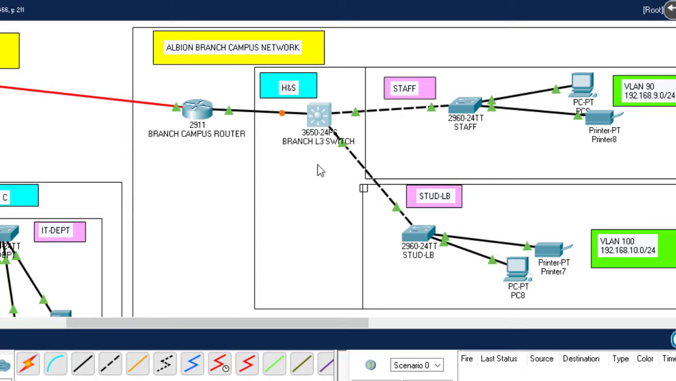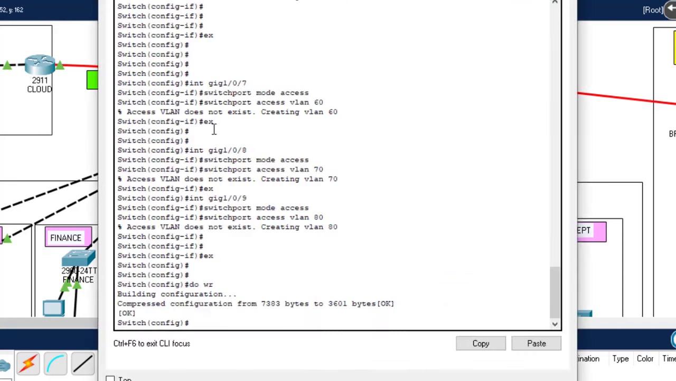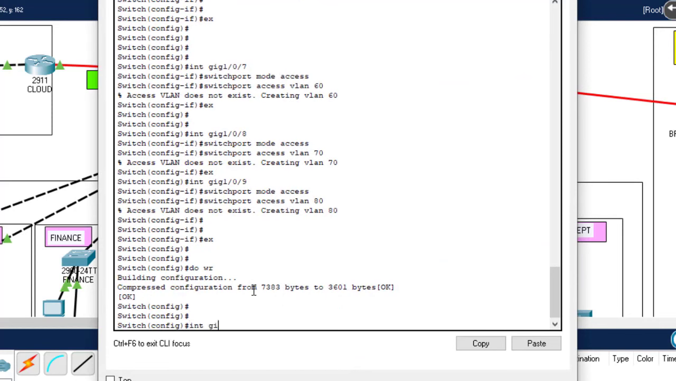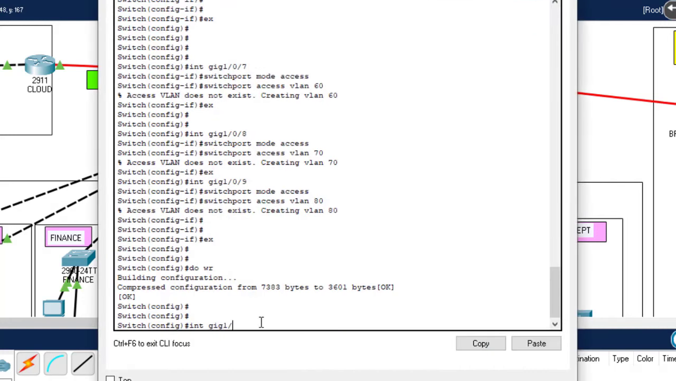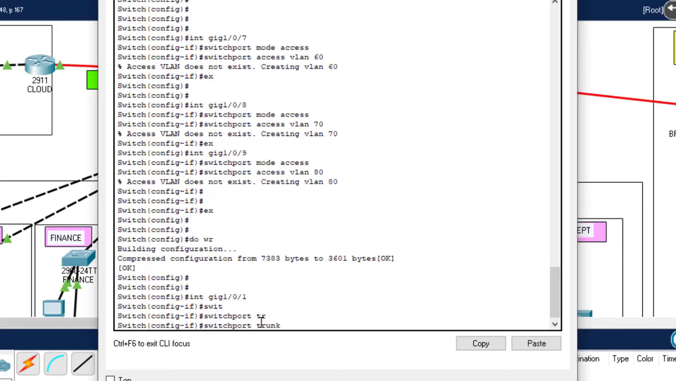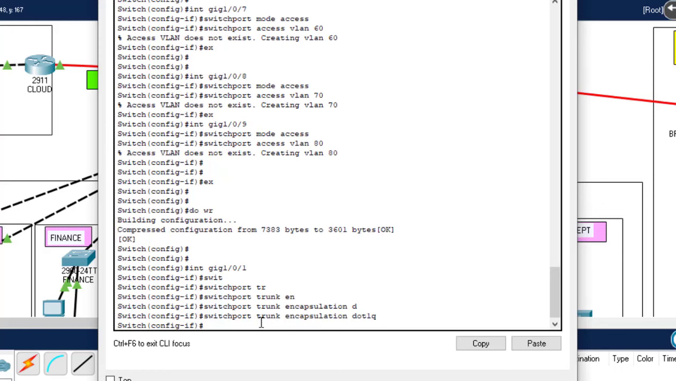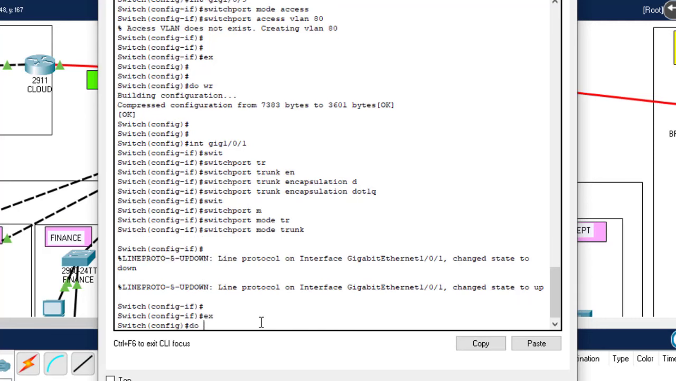Okay, so we are done configuring everything on the access layer and the distribution layer of the branch campus network. So let's configure this interface to be a trunk interface, because we have almost 8 VLANs here, and they will be passing through this interface. If that interface is an access interface, they won't pass. So we have to make it a trunk interface. Click and say interface gig 101. Then switch port trunk encapsulation dot1q, then switch port mode trunk, very simple, and you hit enter, exit, do write.